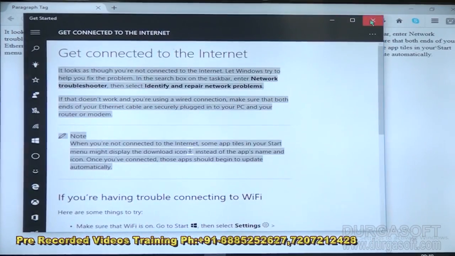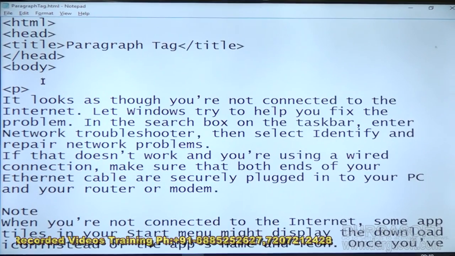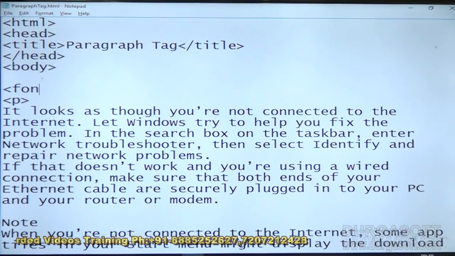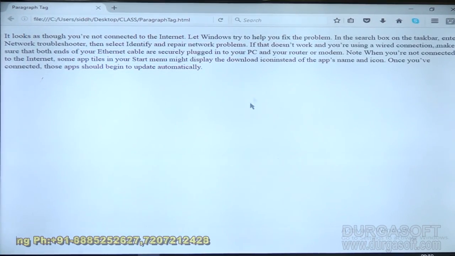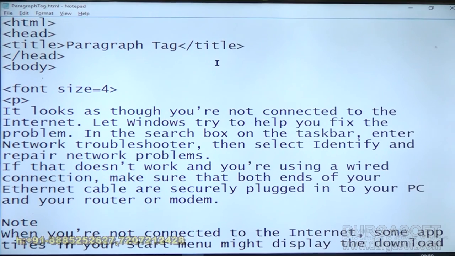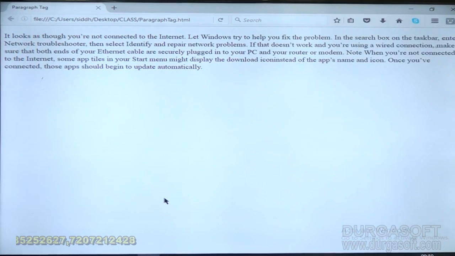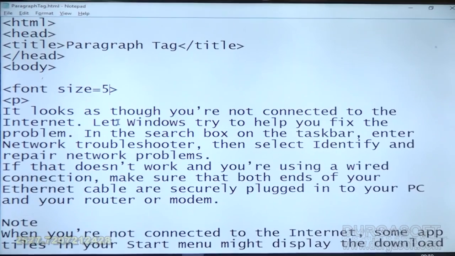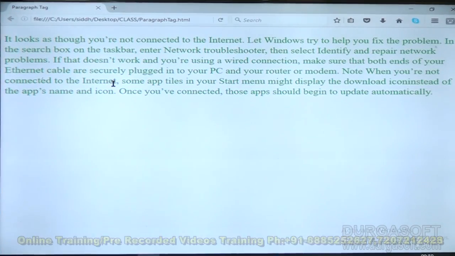Now for that paragraph we will give styles. I will give the font tag. I will give some size, some 4, save, refresh. See, the size has been increased. Next, if you want more, you can give more size. See, this is a bigger size. Now we can give color also. Color, I will give green, save. See, the text is coming in green color.